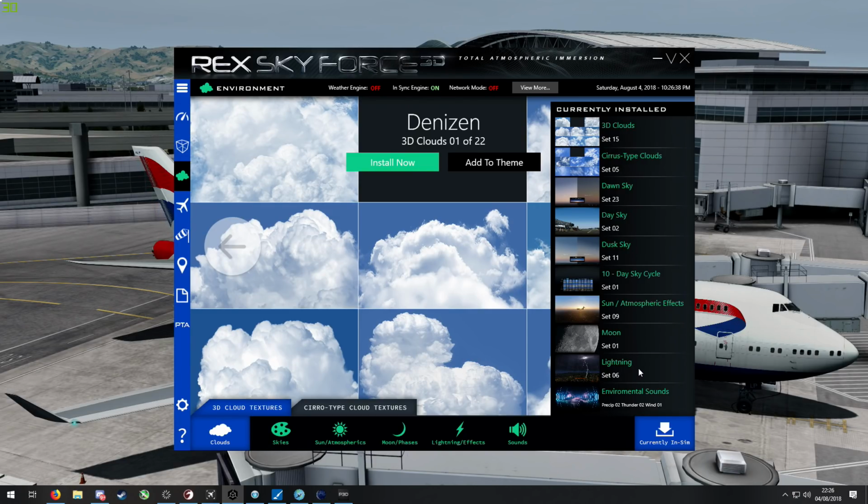Rex Skyforce also does have an option to provide a weather engine for the simulator. I don't use that, okay? So I do not have the weather engine turned on, as you can see at the top here. The only thing that Rex Skyforce 3D does for me is it injects the textures for all of the things that I have just listed here.